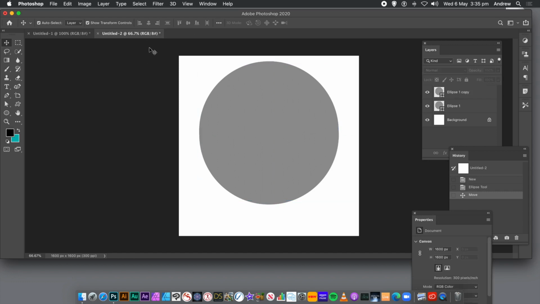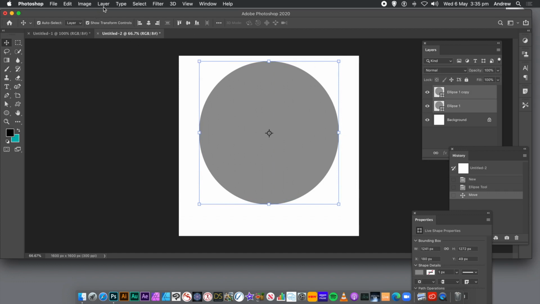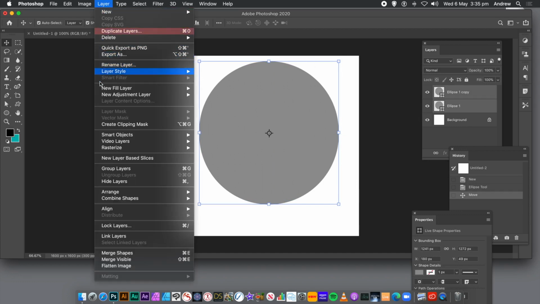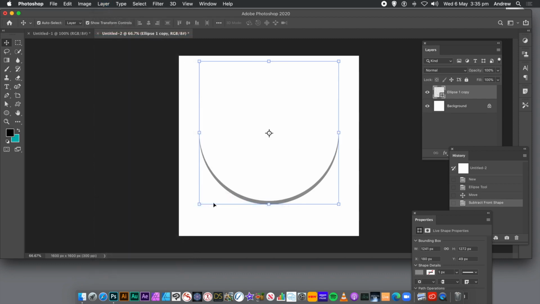Select both of those shapes. Do that in the Layers panel or just select them. Layer menu, Combine Shapes and Subtract Front Shape. Now you've got your crescent. You could vary the crescent, of course, as well.